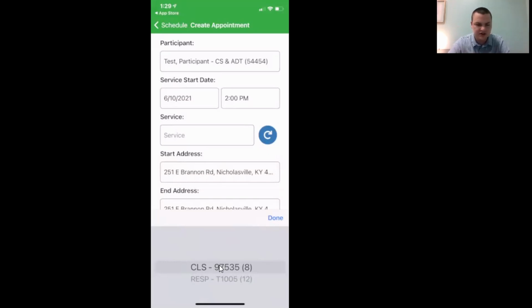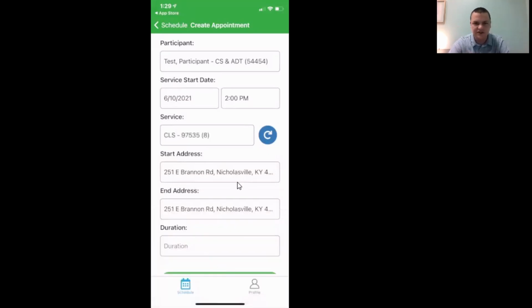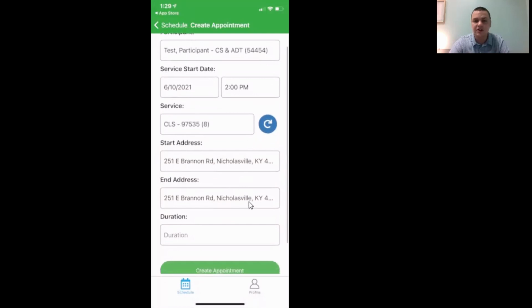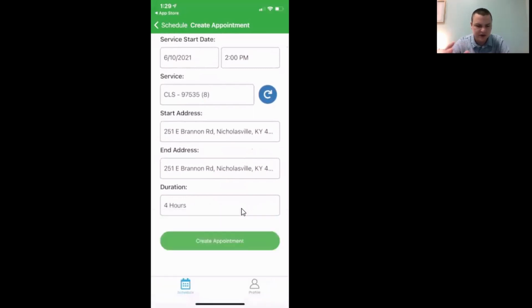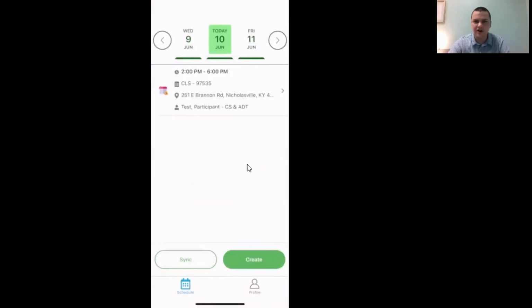So let's say I'm doing community supports. Notice it's got the start address and the end address. This is going to be your participant's address. And then finally, duration, how long am I going to be working? Let's say I'm working for 4 hours today. And so I've got all of that set in there. I can then click create appointment. It's going to say okay. And then you'll notice on my calendar now, I have an appointment in there.